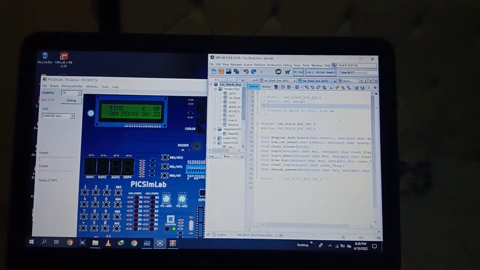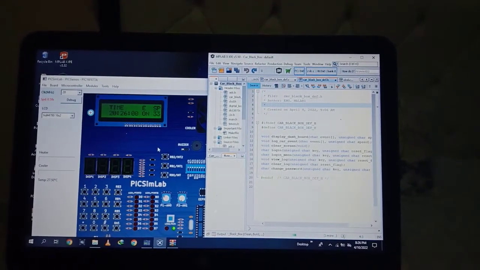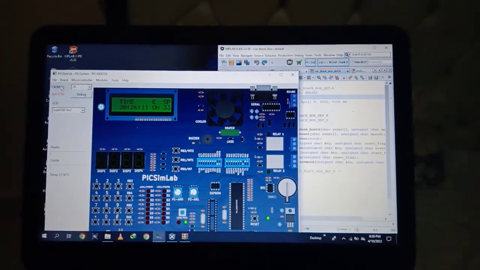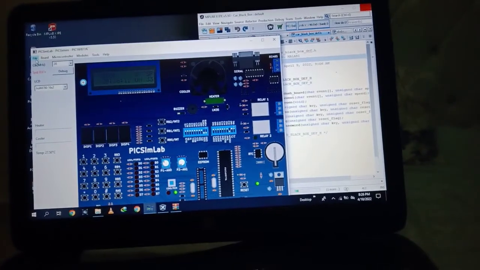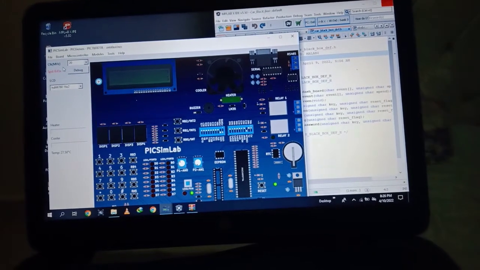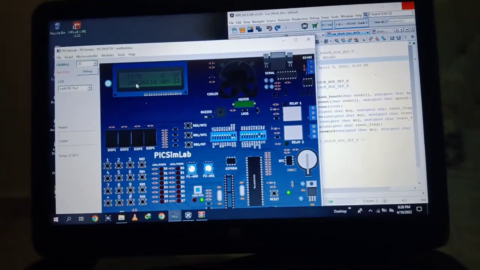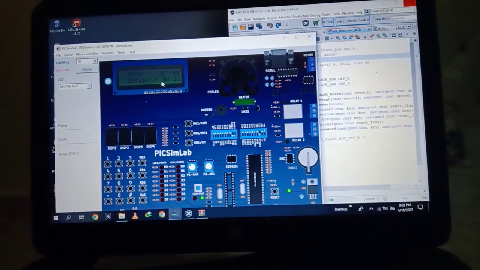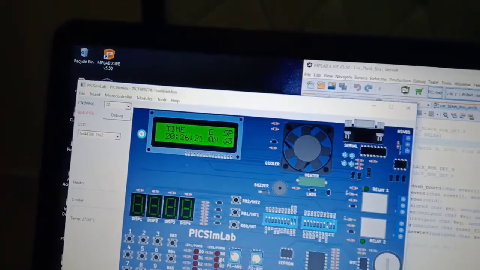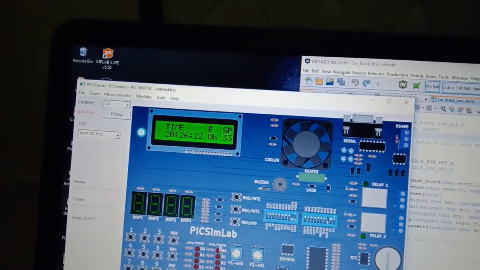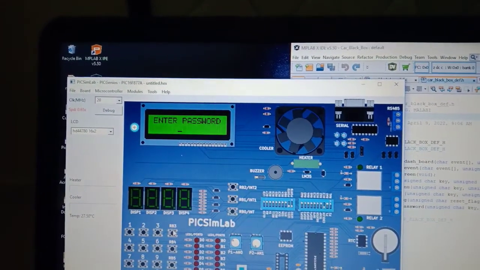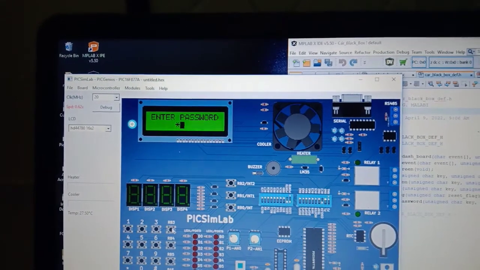After building the project, we now go to the PicSimLab, where we reload the last saved hex file. It gives us the time, which is 8:26 p.m. So now it is displaying the dashboard. When we press switch 3, it asks to enter password to see the view logs. My password is 24.